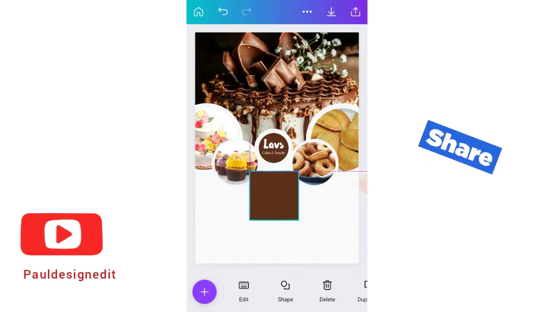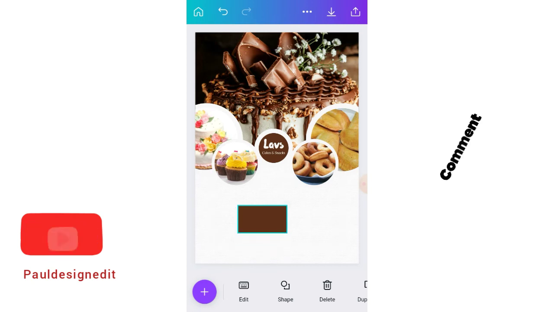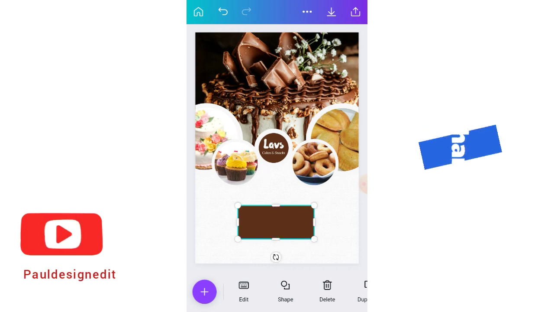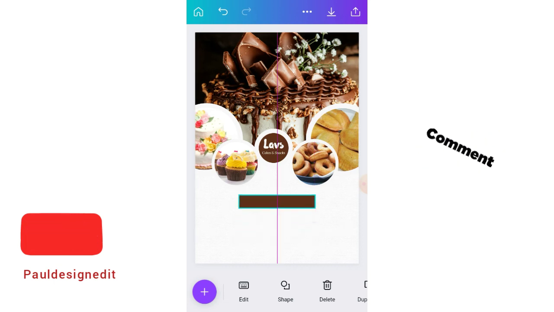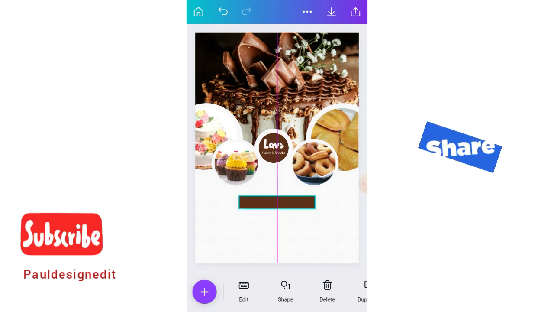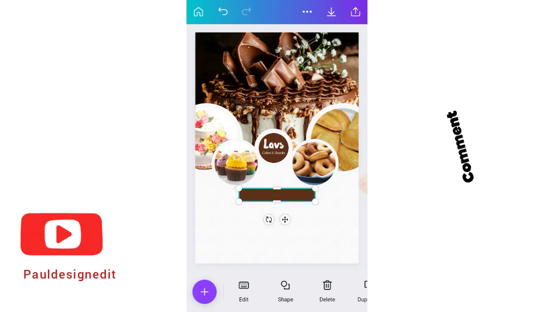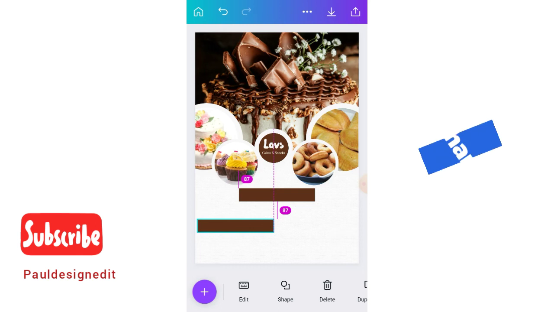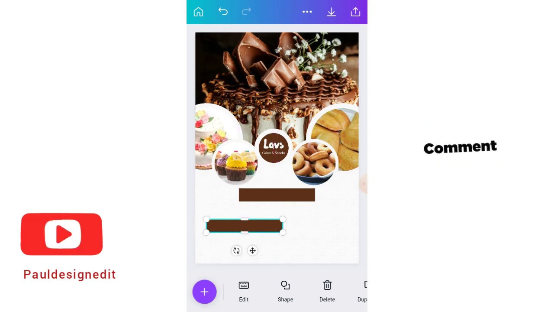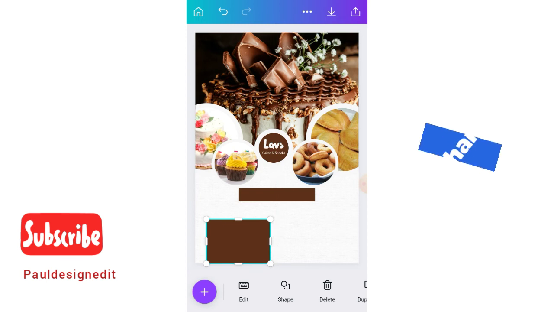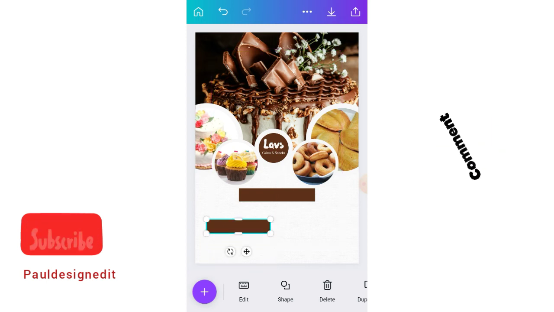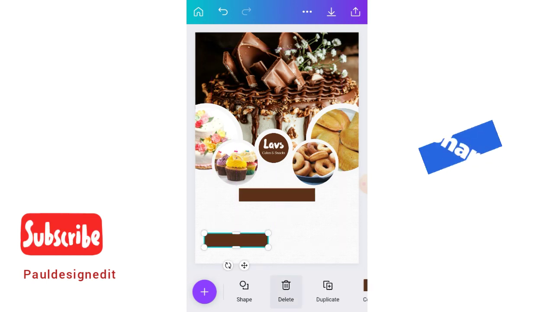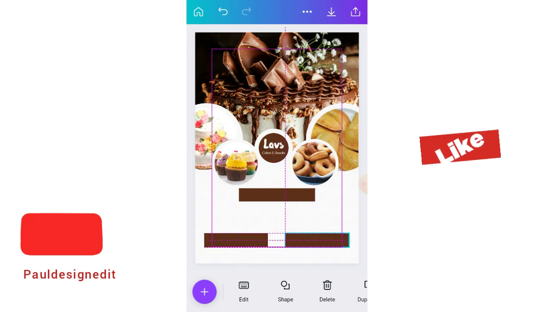All right, that's right. Yeah, can just have this right here. Duplicate again, duplicate it, and have it here. But I feel it's too long, so let's shorten it. Yeah, something like this. Duplicate again and again.